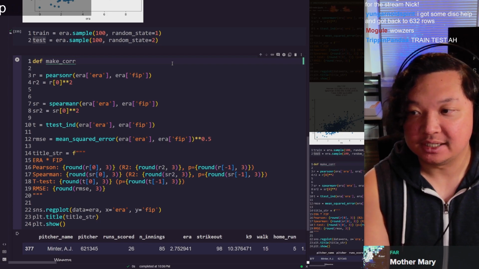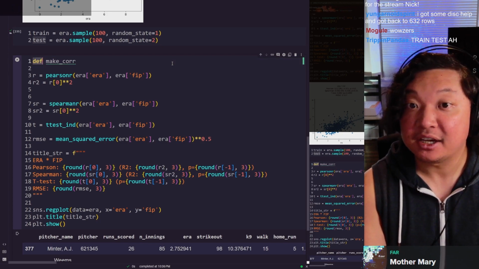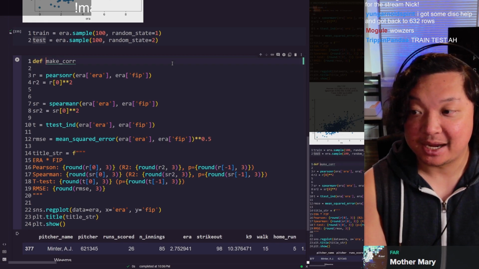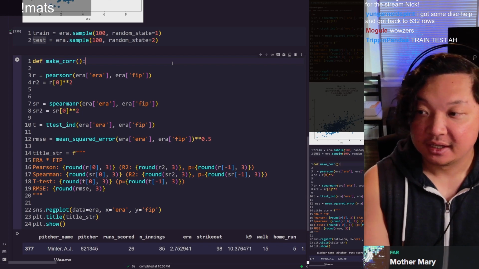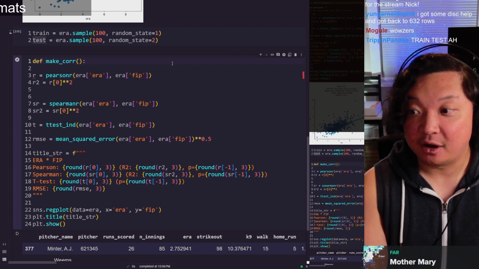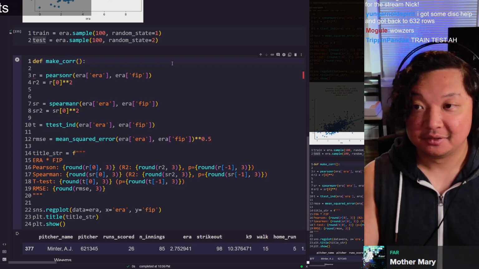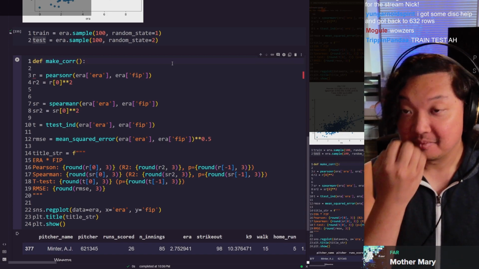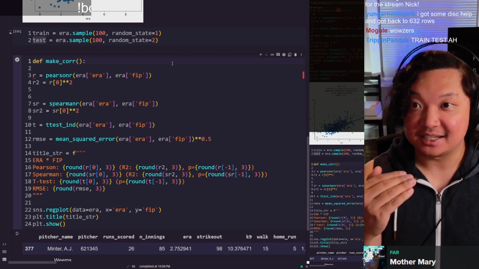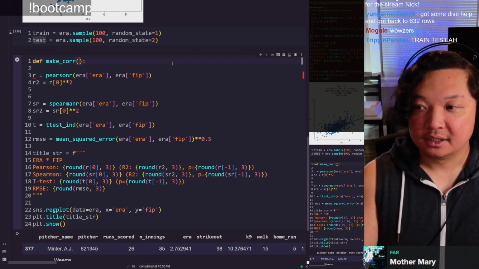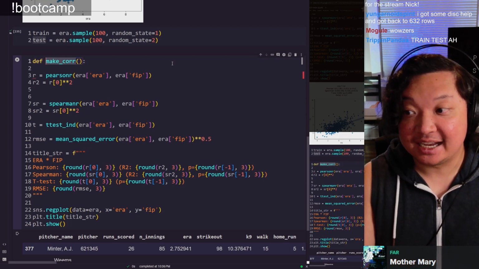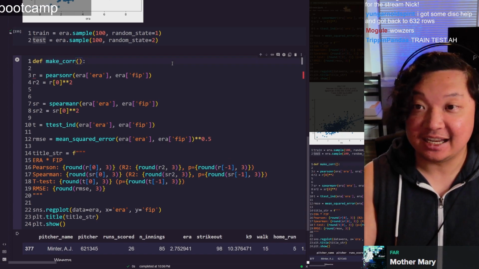Okay, so def says I want to make a new function, space, make core, this is the name of it, colon. And now, similar to a for loop, we're going to put everything under this indented as a function. Now, like I said, in order for this to work, it needs to take in a data set.